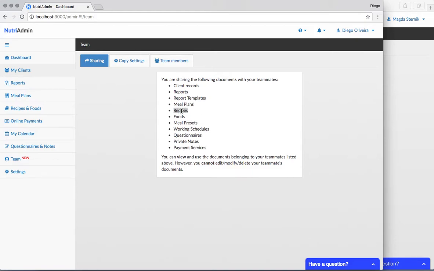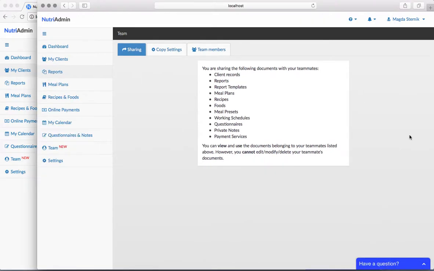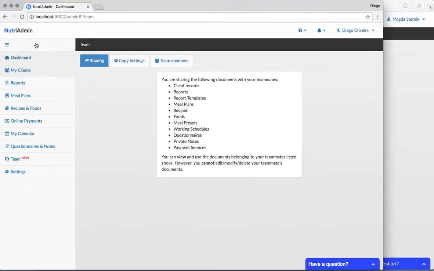For example, you can use recipes inside of a meal plan, even if the recipe is from a teammate. But you cannot edit and you cannot modify and you cannot delete your teammates' documents. So if Magda creates a client record, Diego can see it, but he cannot delete the client record. So now I'm going to demonstrate with some examples.